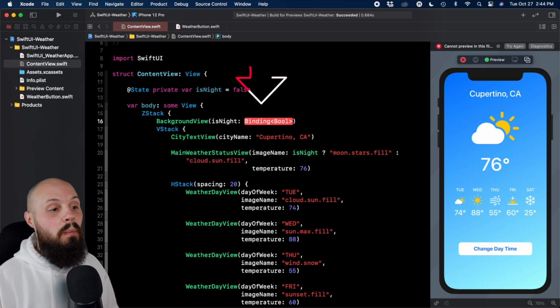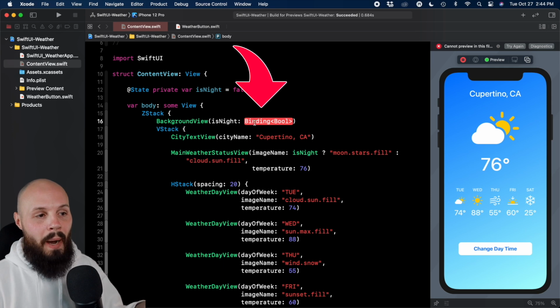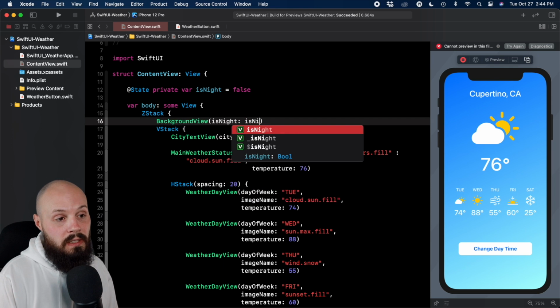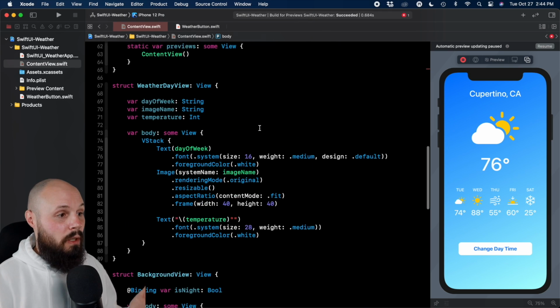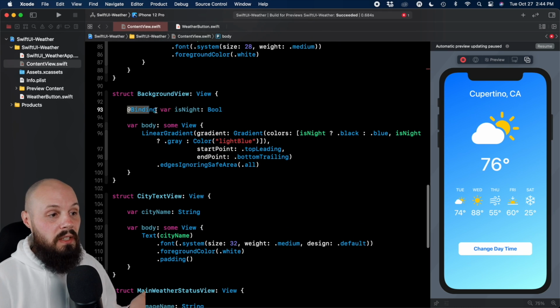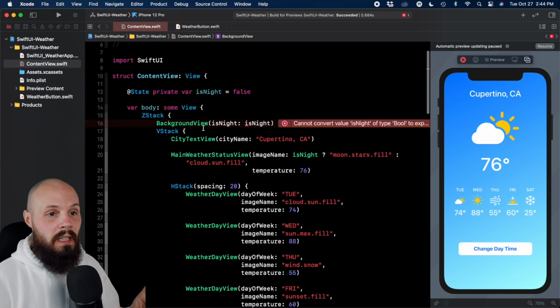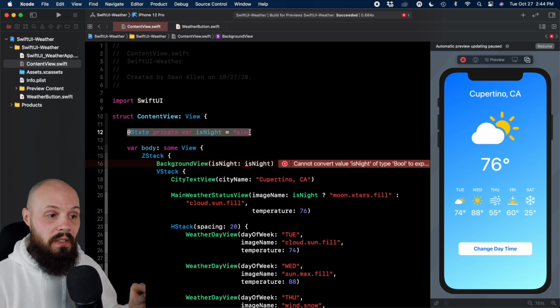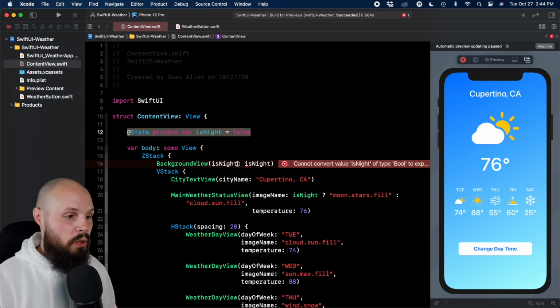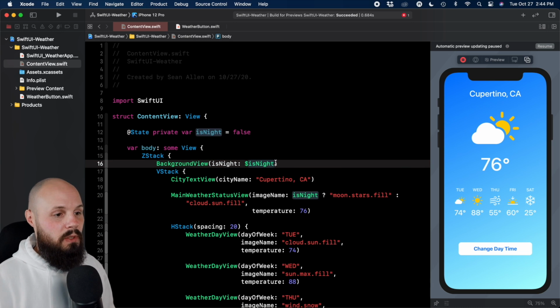Is night, but you can see it's not just a bool, right? It's a binding bool. So I can't just put is night, because it's not binding. Down here in the background view, I specifically said this needs to be binding. And again, what binding does is make it so my is night variable on my background view is always the same as this is night variable, right? So to do that, you put a $ sign in front of it. That makes it binding.